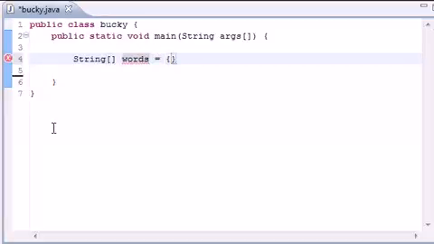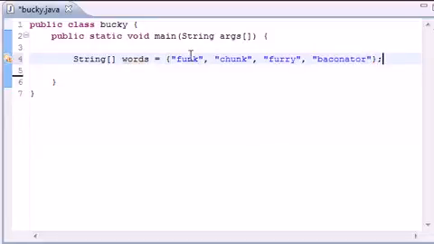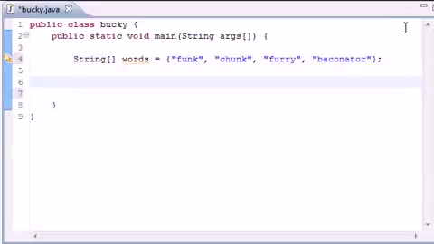Why? Because it's just gonna have a bunch of words in it, and I'm gonna name it funk, chunk. Let's see what else will work for this tutorial. Furry. And I normally say that you can create your own words, but use the words that I'm using, and Baconator, because we're going to compare them, and I chose these for a very specific reason for this tutorial. So copy them just like I did. So now we have an array of 4 words: funk, chunk, furry, and Baconator, and they're stored in an array called words.